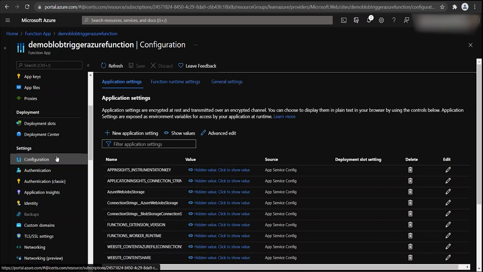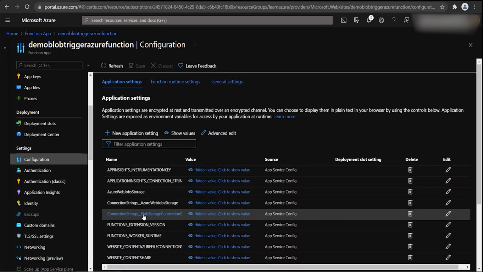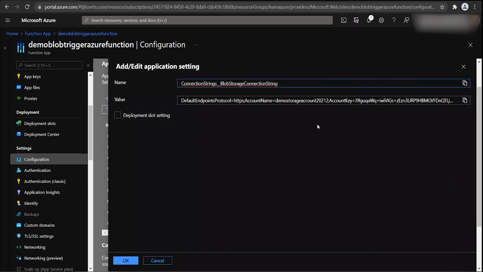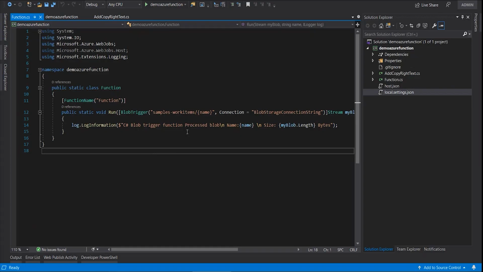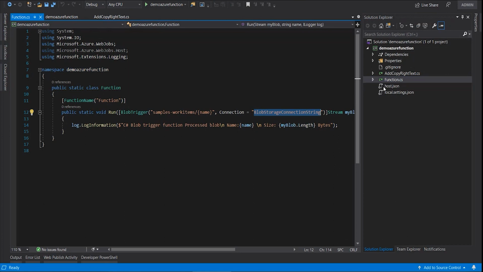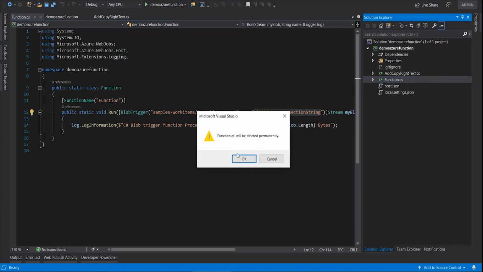Okay, this is till settings configuration. Here we will find our blob storage connection string. Here is this one. I will get this blob storage connection string. Now here you may see the blob storage connection string is already there. This has already been created, but since we went through the publish window, it has created one more function which we do not want. So I'll just delete this.